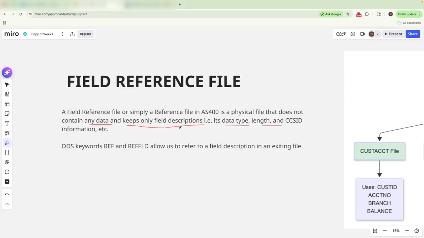That is where the field reference file comes into the picture, where you can place the common fields in that file with the field name, length and data type, and use those fields as reference fields. In future, if you want to change any field length, you can just go and change it in the field reference file.